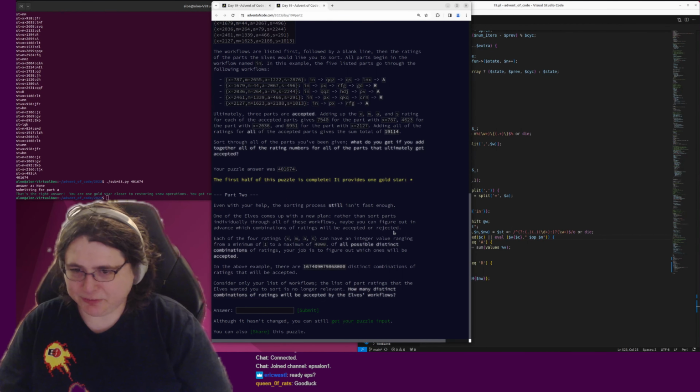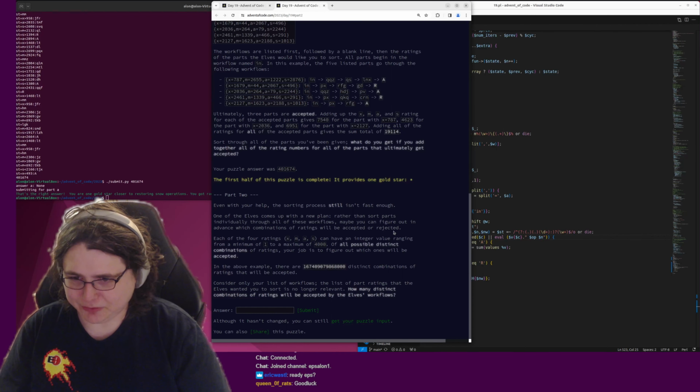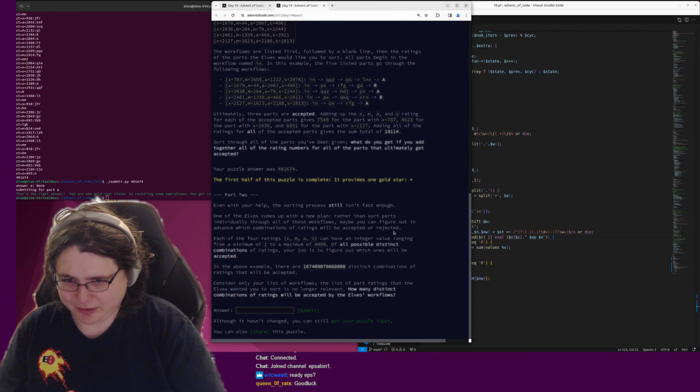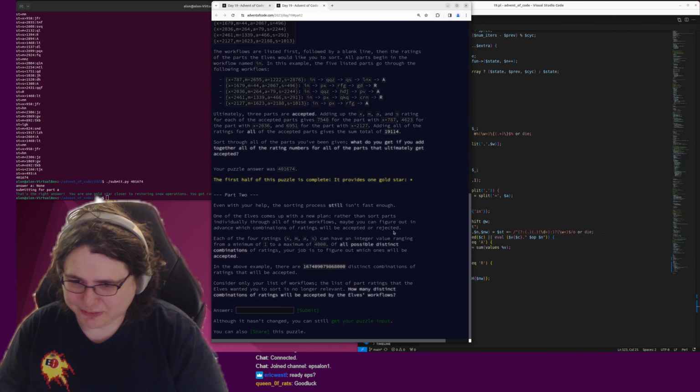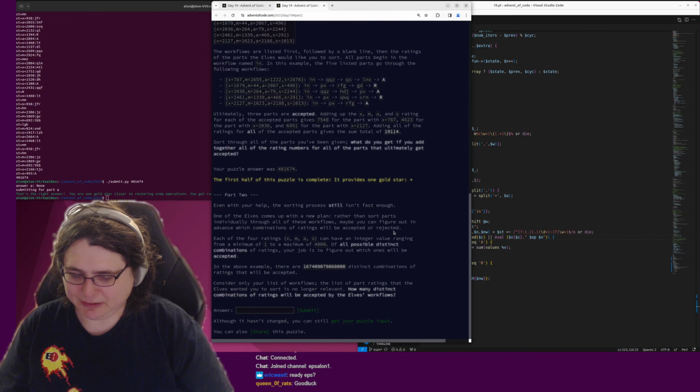Then fast enough, blah, blah, blah. X mass interval ranging from 1 to a maximum 4. What? All possible, figure out which ones will be accepted. Okay.